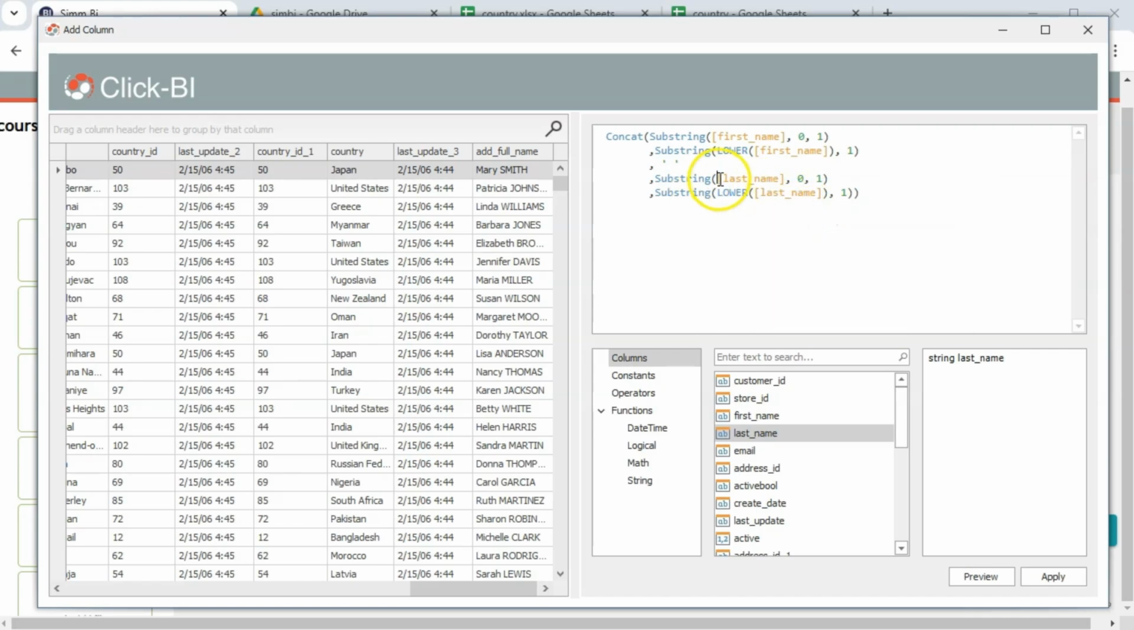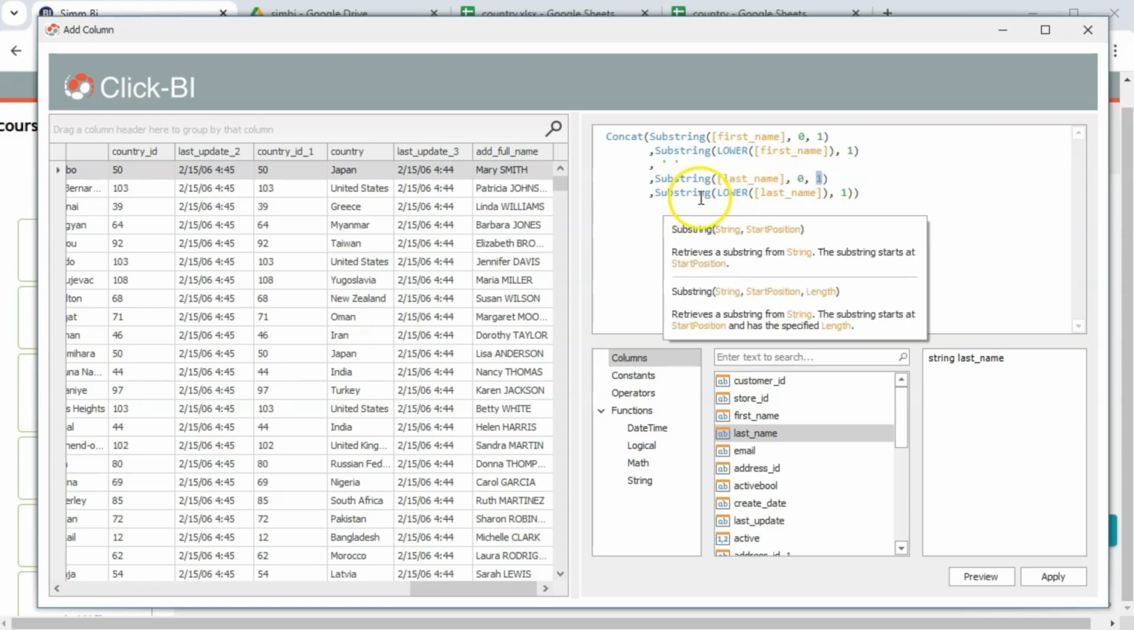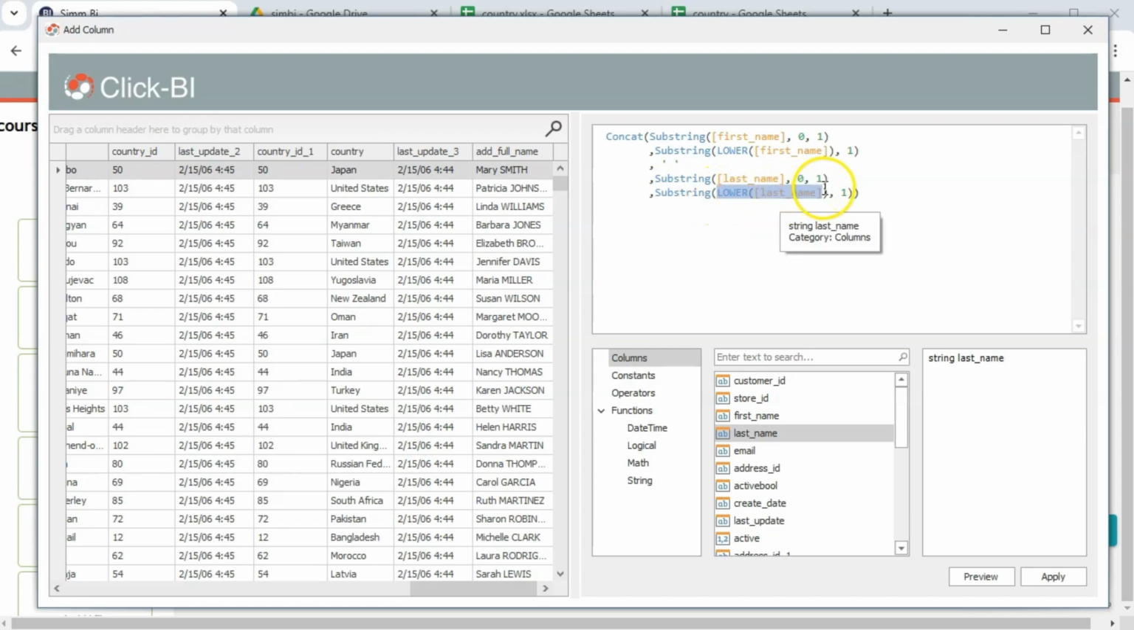Right, so again, from the last name, firstly we're taking from the 0 position until the first position, which will be the first letter, and then we concatenate with it the lower of the last name, but now we are taking from the first position, which is the second letter, because we have the 0 position, and until the end, because we didn't put here a length, so it's taking until the end. So let's preview that. And now you can see we have the full name with capital letter just on the first letters, and the others are lowercase.